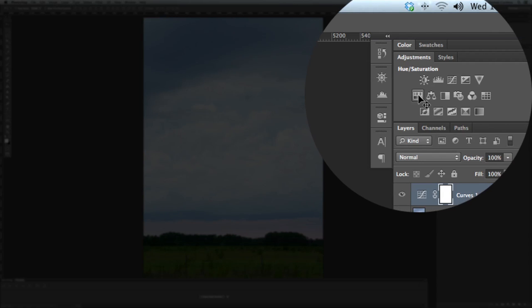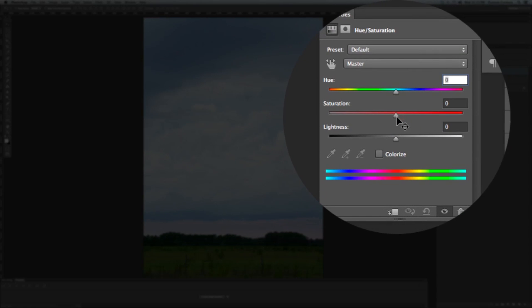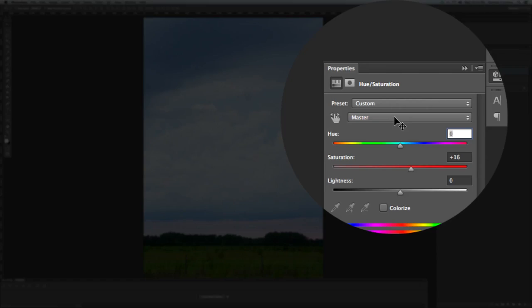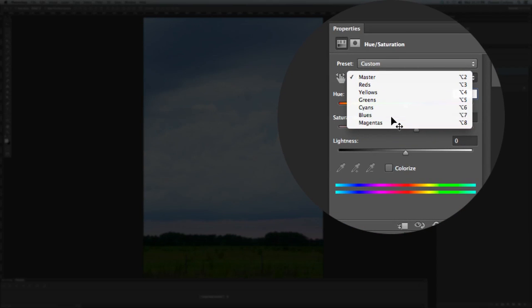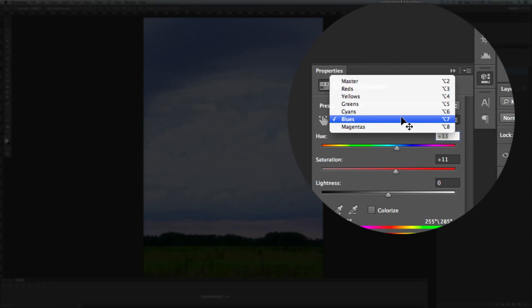So with that, we're going to add a hue saturation layer. We're going to add a nice overall saturation to really bring out the colors in the photo. Now with that, we're going to bring up the drop-down menu and we're going to go into our blues. And let's make our blues a little bit more towards the violet side, and go ahead and increase the saturation on that.